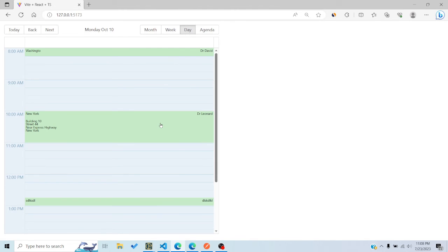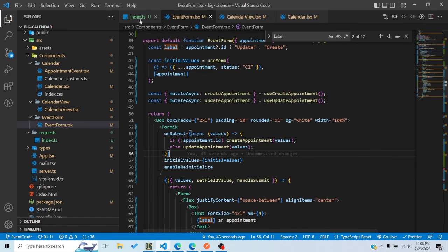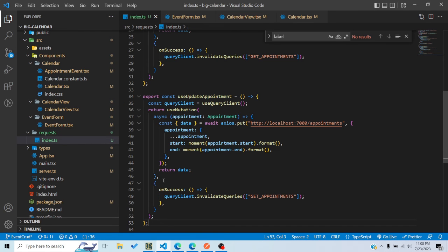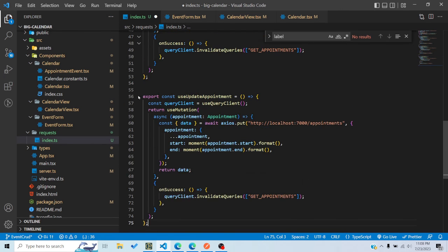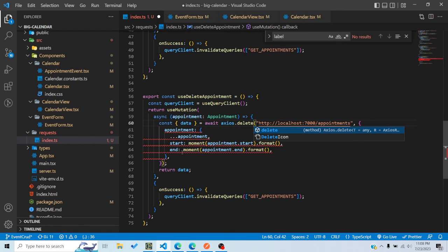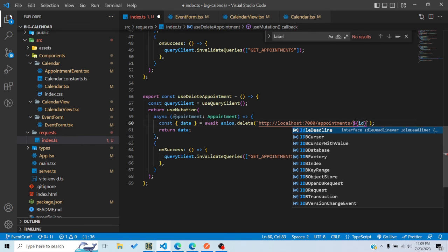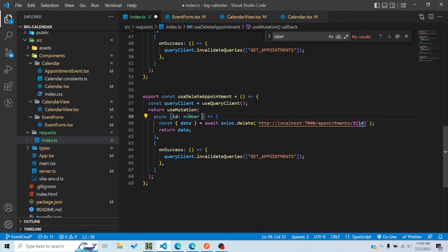Now we need to delete the appointment. So whenever we double click on an appointment, we can see that there is a delete icon here as well. So let's make that delete mutation and add it in the on click of the delete button. So I will say here use delete appointment, and here I don't need to send the data, it just expects an ID in the URL. So I use the delete HTTP verb, and here I say ID, and here I would pass the ID basically.